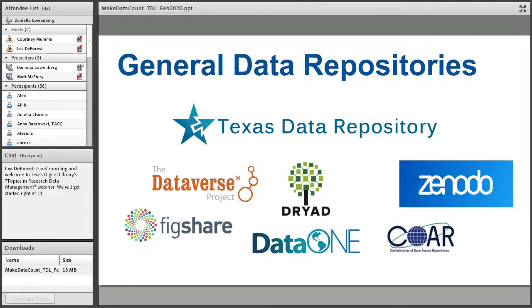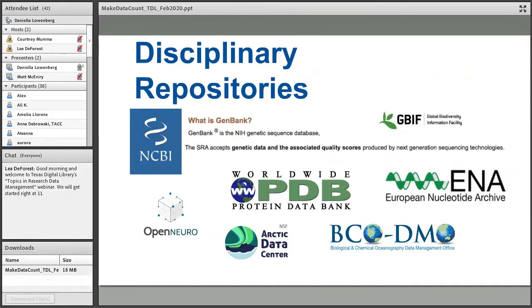And of course, there are different kinds of repositories that I'm going to be referring to. The generalists, with logos that you might recognize here. And then, of course, disciplinary, where there are field-specific requirements, and we want to make sure that's where the data is going, not to a general space when there is a field standard applied.